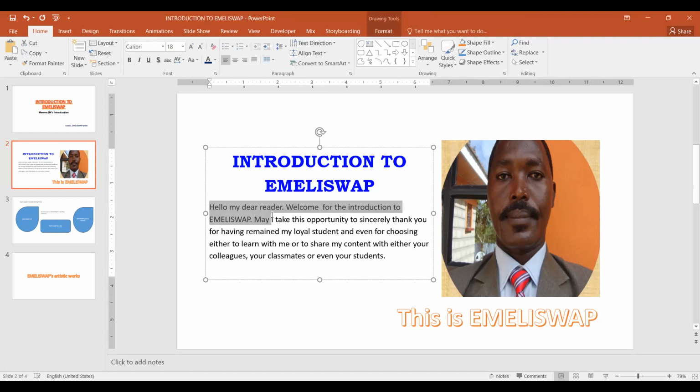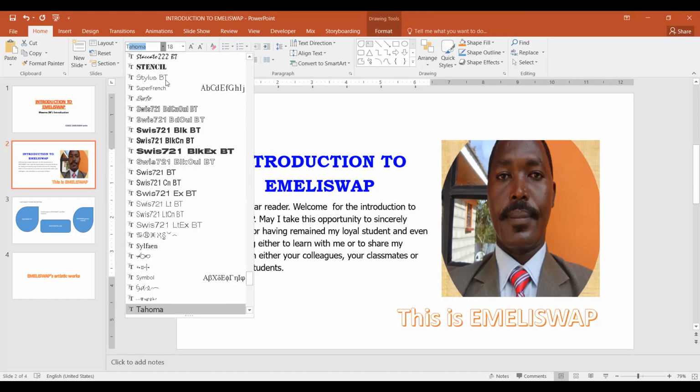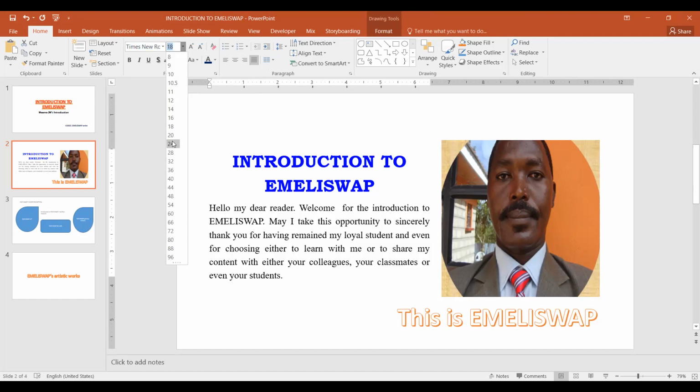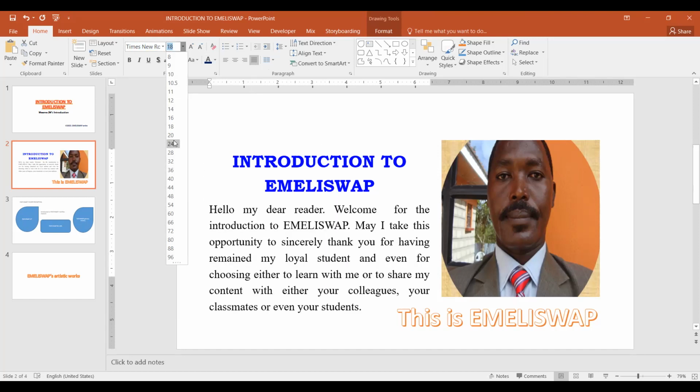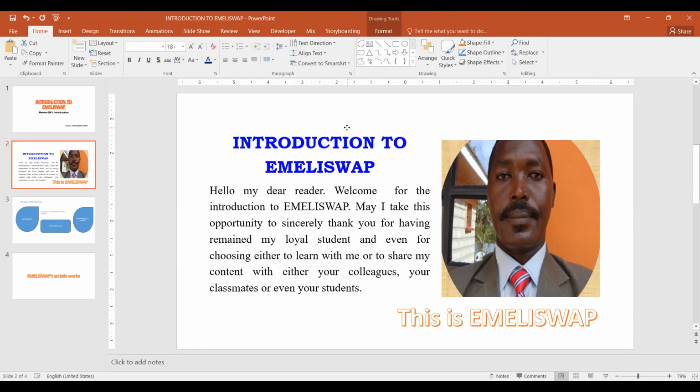I can also change this font type here by selecting that text, and then I can choose Times New Roman, and I press enter. Then I can even justify it, that justified alignment, and I can increase the font size a little bit to around 24. Then I can move this text box to be of similar height to the picture.